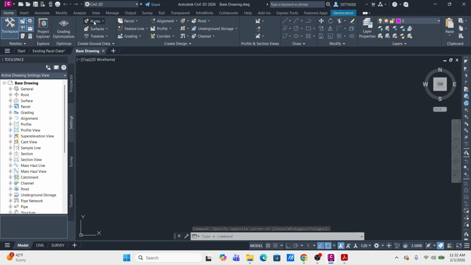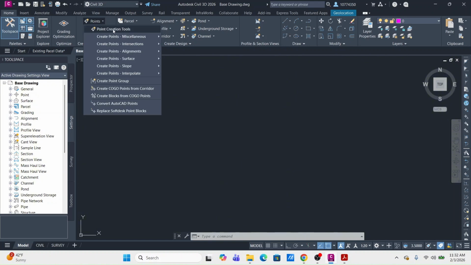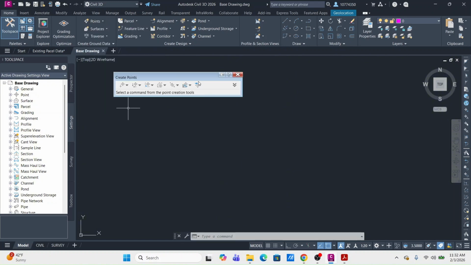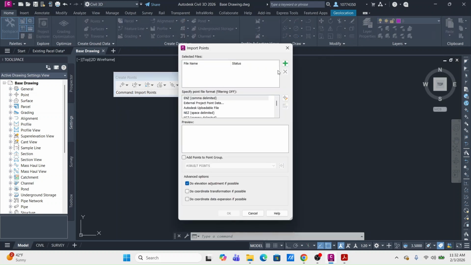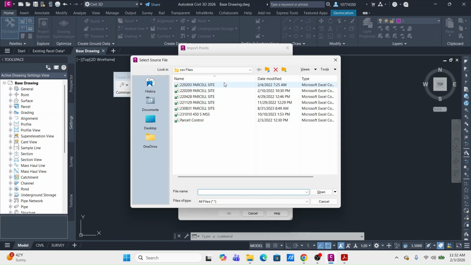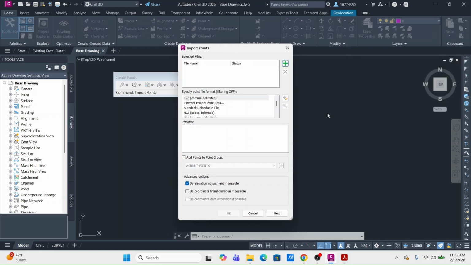So I'm going to import these points. So we go to points, point creation tool. This icon here is for import points. We want to select our green plus mark here. These are CSV files that we're going to be putting into here, which is Excel files, but you just open up the one you want, click open.